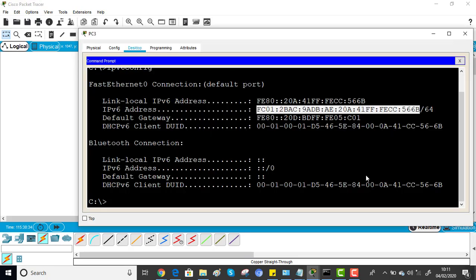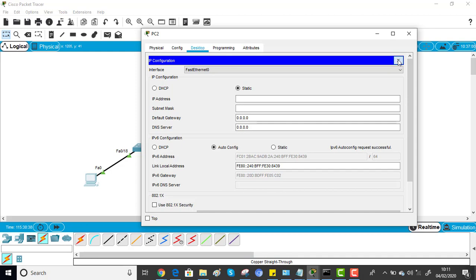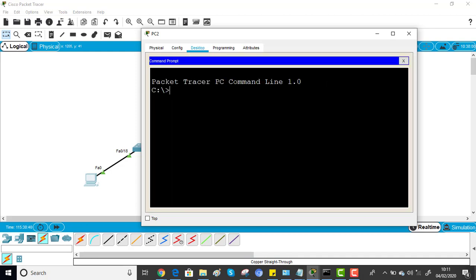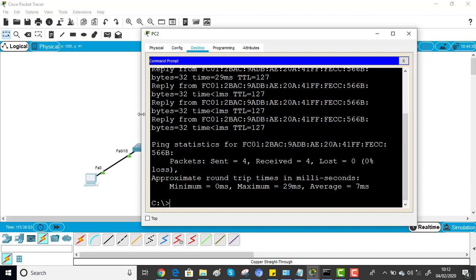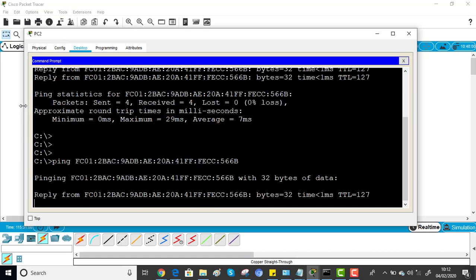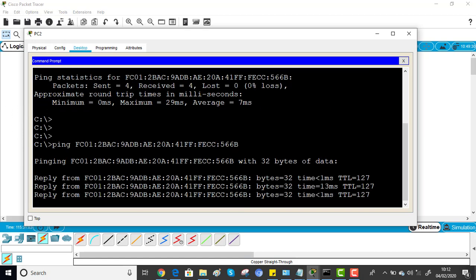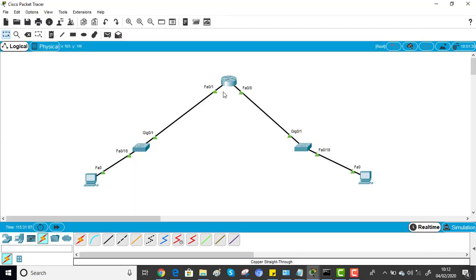We copied from this PC, and we are coming here to ping. So go to the command prompt and ping. Let's paste. In IPv6 configuration, you do a lot of copy and paste so that you don't fat finger. Enter, and there's response. Let me bring up the command again. Enter, and there's connectivity.